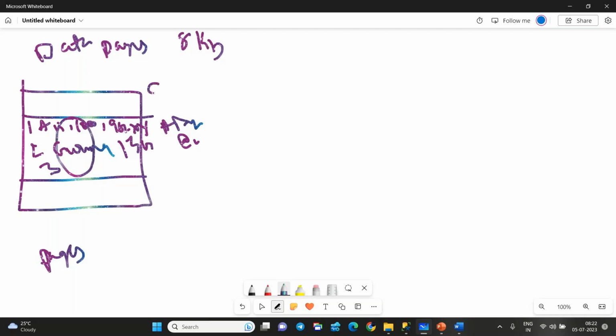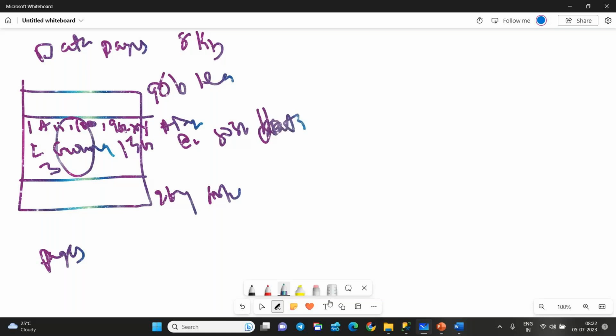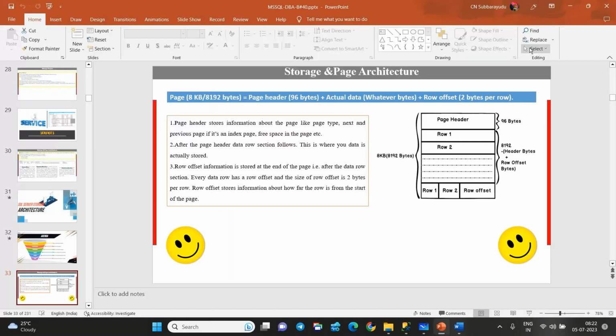96 bytes will be your header section, 2 bytes will be the footer section, and the remaining 8032 bytes will be your body section, meaning the data section. So when someone asks what the page architecture is, you should say that in SQL Server data is stored in pages.